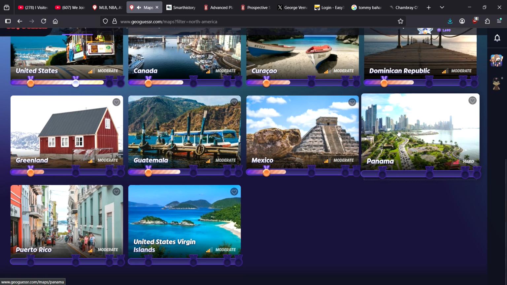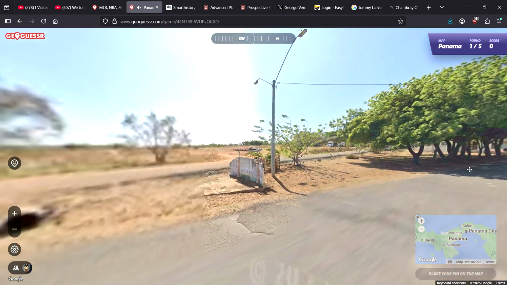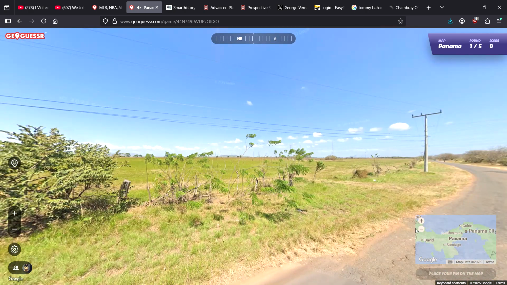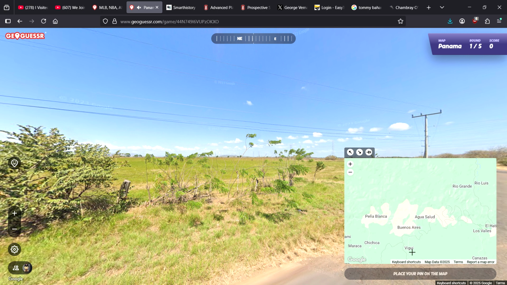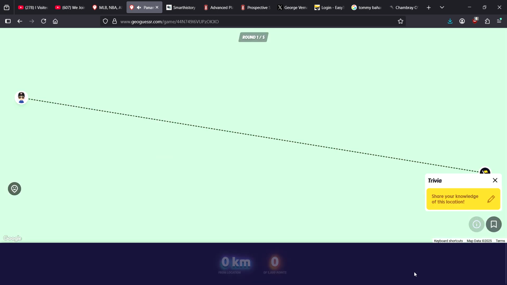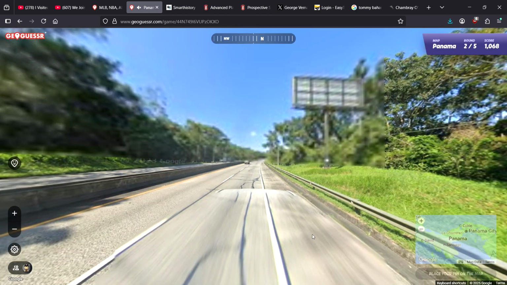Alright, now let's go Panama. We'll do 3 more, and then I'll be done. This is apparently very difficult. Very hard level. So this just seems to be a more arid part of Panama. I'm just going to say we're in here. Yeah, only 1,000 points for that.